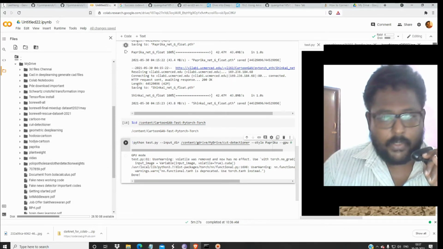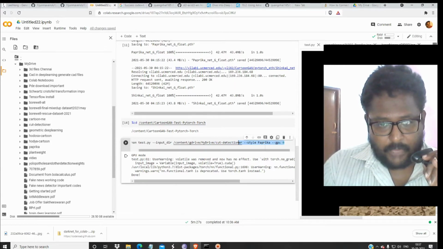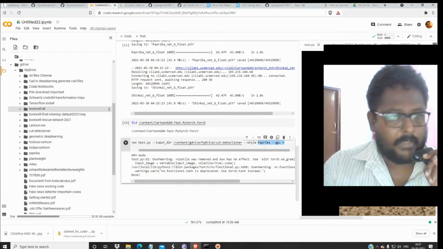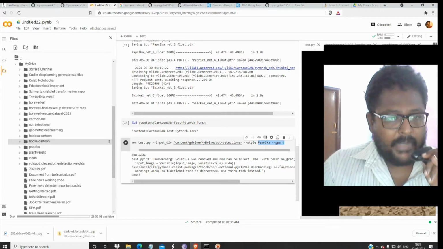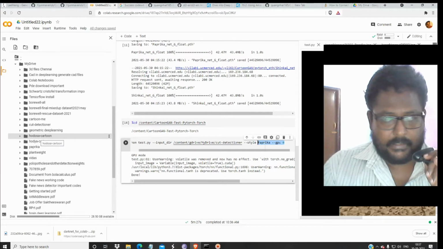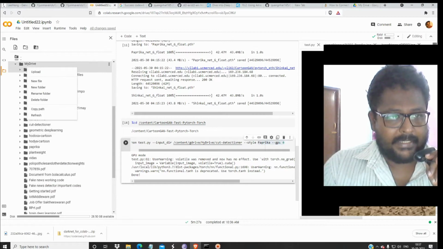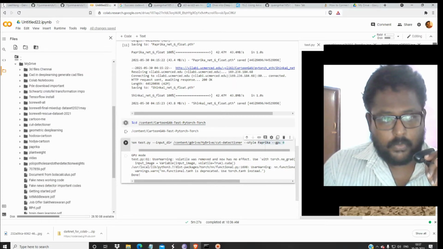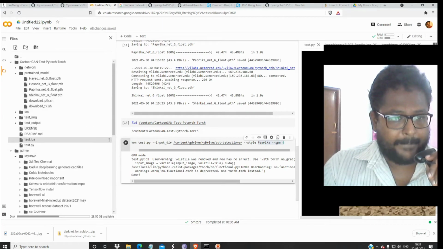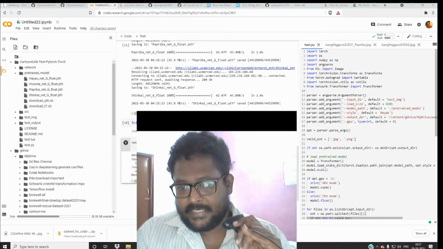After that, you have to give the output directory. After you give this, you choose the model. The model is supposed to be here, Paprika and all those things, and you have to create a folder in this. Right click, create a folder and rename it. After that, you go to this test.py, and you don't want to change anything.